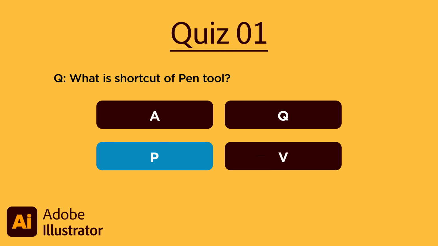Here's the answer to the question I asked at the beginning of the video. If your answer was incorrect, don't worry. Watch the previous video using the link in the description, and you'll learn the correct concept step by step.